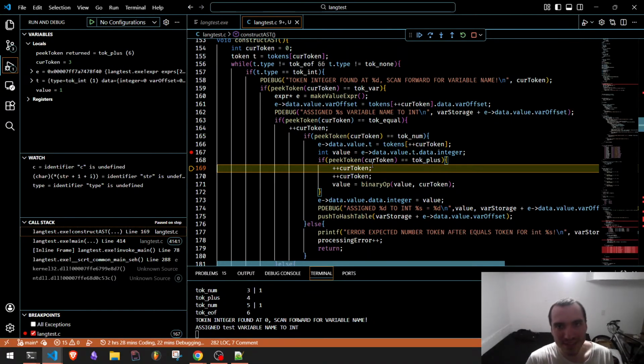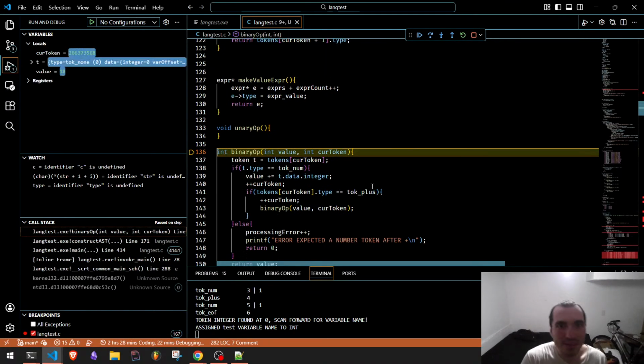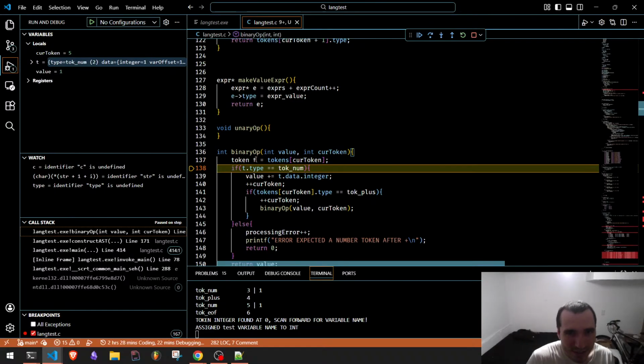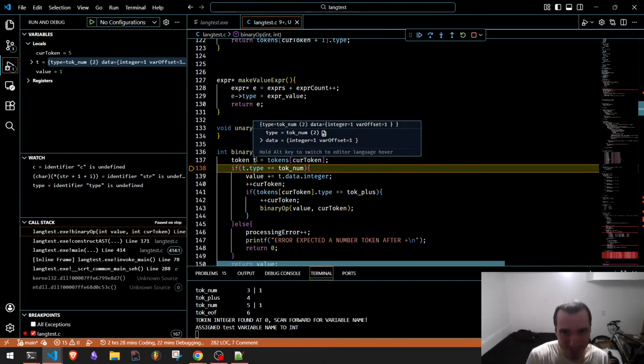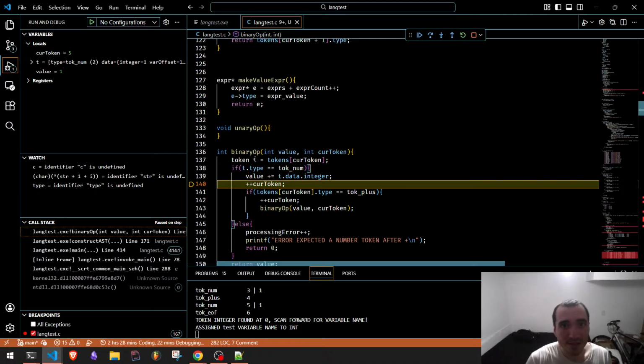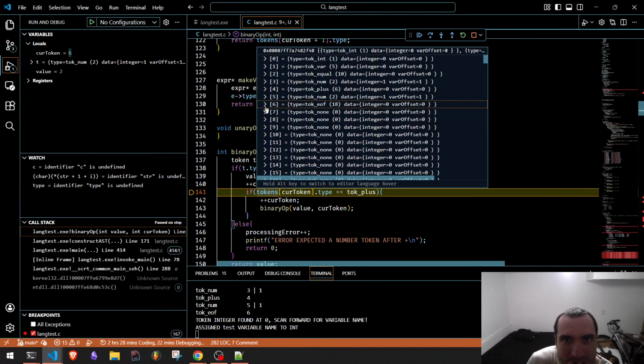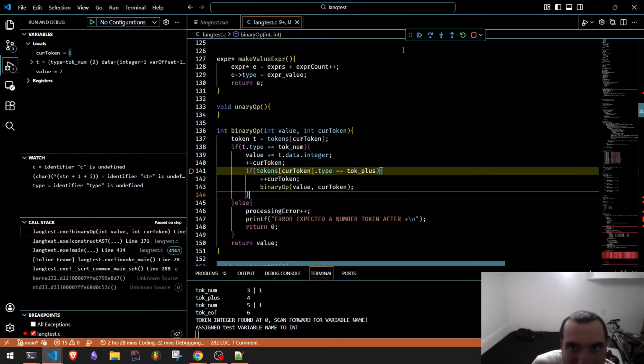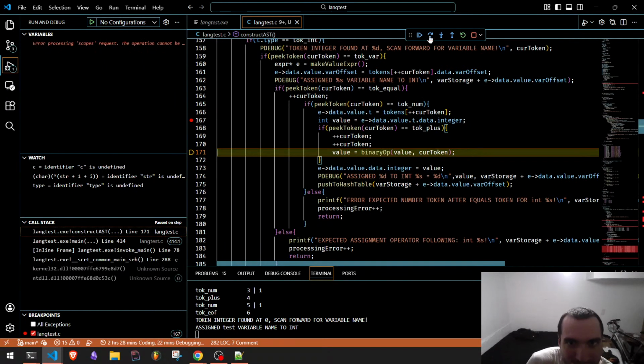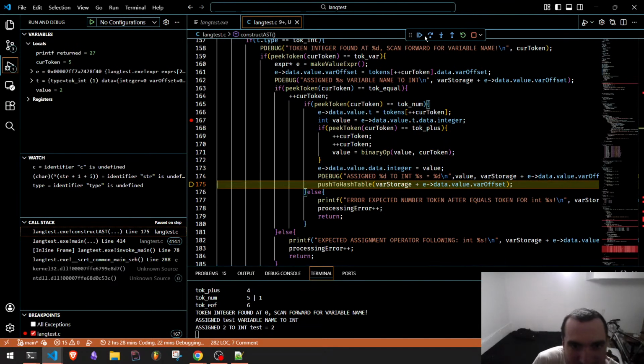Peek the token. It's a plus. Do all that. The next token type is a number. Value is now going to be 2 because we added 1 to 1. We're going to check the next token. Current token. What is 6? This is going to be the end of file. Yes. Okay, so we're going to exit. And we assign 2 to the test integer.